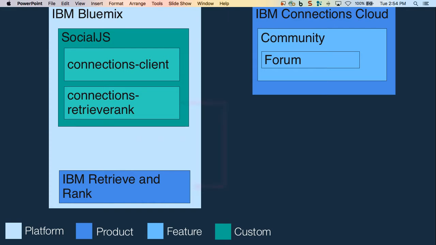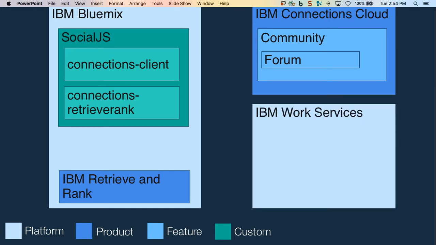Now, the last leg is that we actually upload that into IBM Retrieve and Rank. And then if you wanted to, you could use Retrieve and Rank to do training on the data, but we've got a way to short circuit that through the Retrieve Rank module that I wrote. So great, now we've got everything available. We've got our data. We've got our question and answer set ready to go.